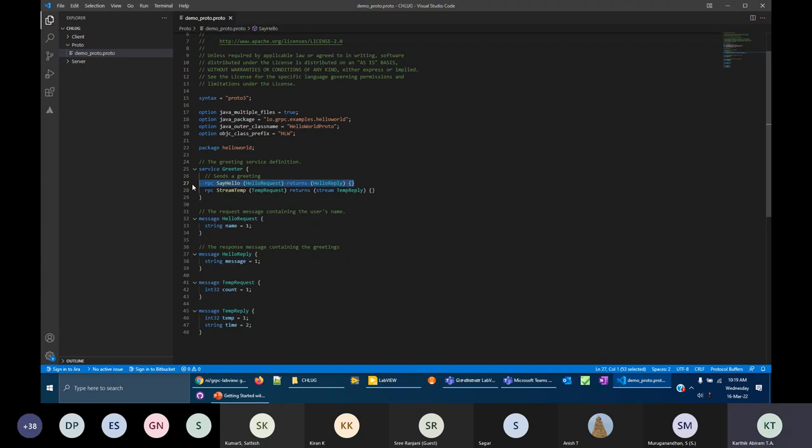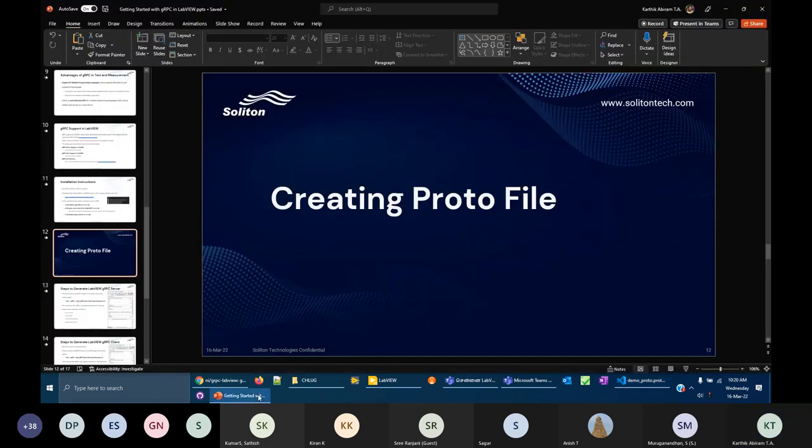To create the server client architecture, we just need to create this protofile. This is the only thing that you need. There are no other additional files or inputs. Just with this protofile, we can start generating our server client architecture. So for that, let's get into the process.